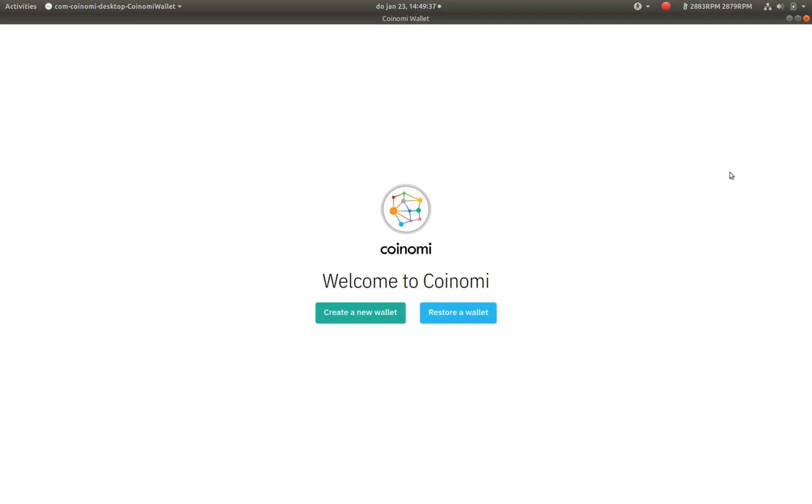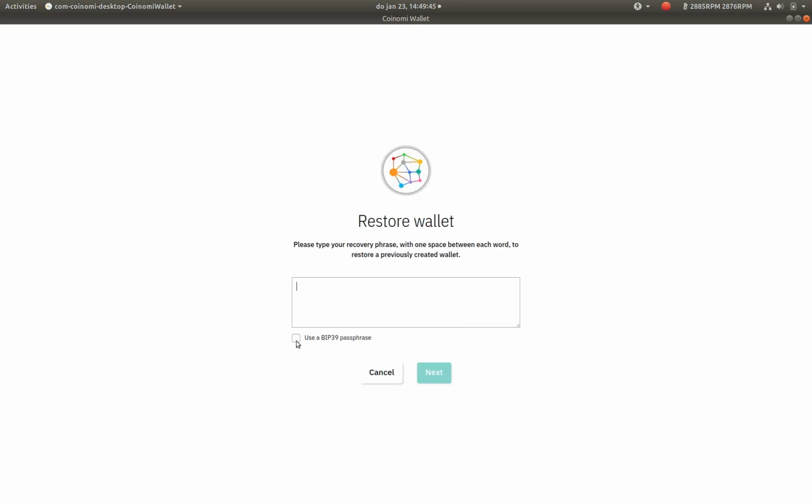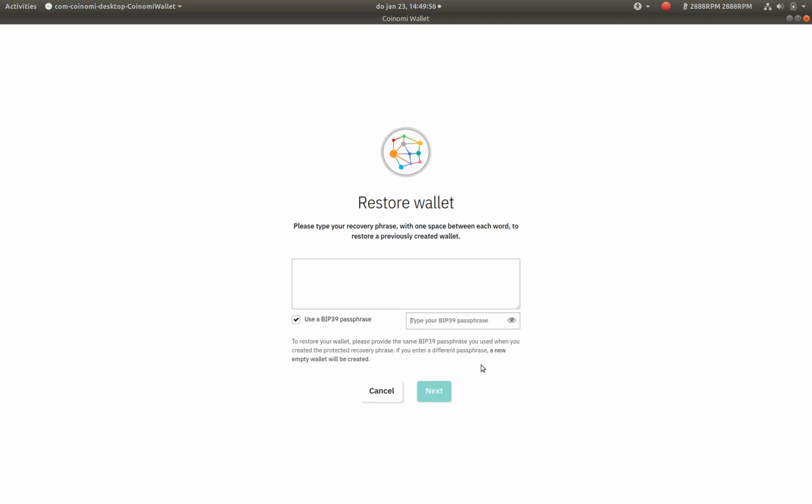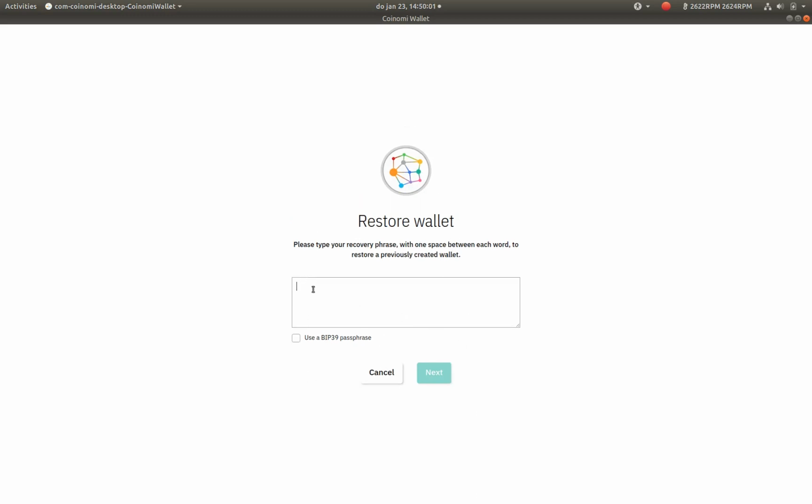So this is what you see if you open up the Coinomi app on the desktop. You can restore your wallet, and then you can give a phrase that you've received before when you set up the wallet. You can also use a BIP39 passphrase, which is a little bit different. So if you have that, you can also use this with Coinomi. My experience with using the same seed in different wallets is not too good. Usually you get that not all the coins are synced in the different wallets.